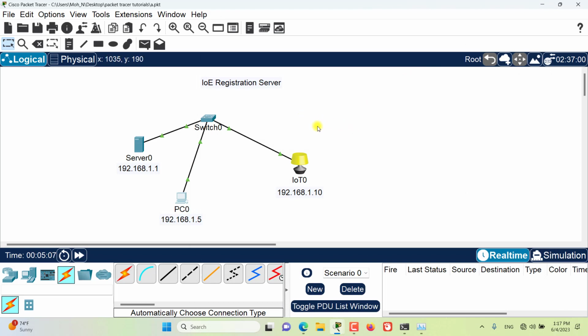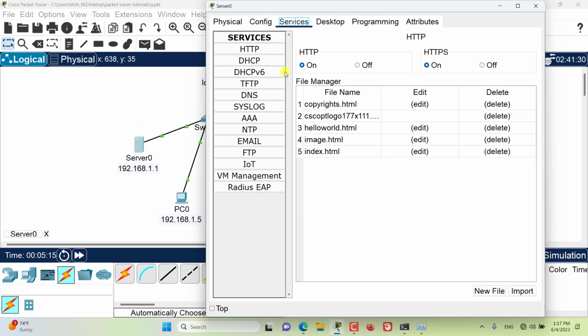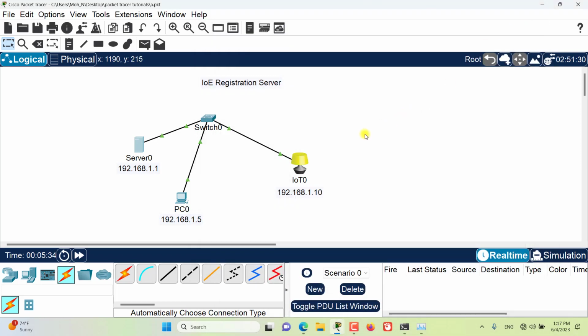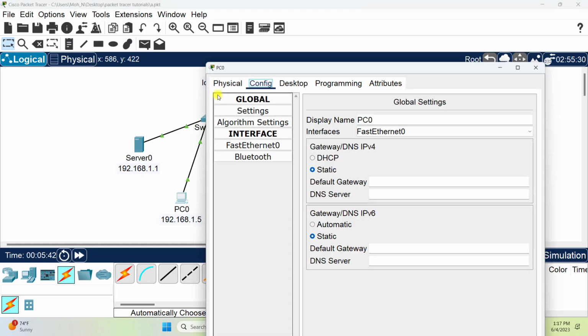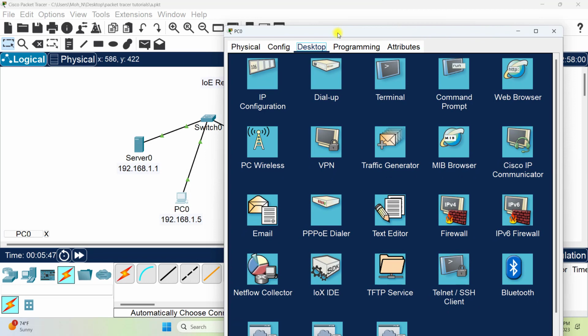The next step is to enable the IoE registration server for this server. So let's go to the server, to the services tab, and here we go to the IoT and we will enable this service. Now let's close it. Now I want to register this smart thing to the server. But before we can do that, we have to go to the PC where we access the server and create a user account and password, which will be needed later on.